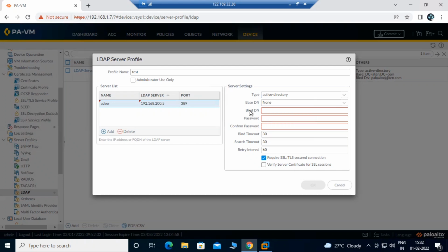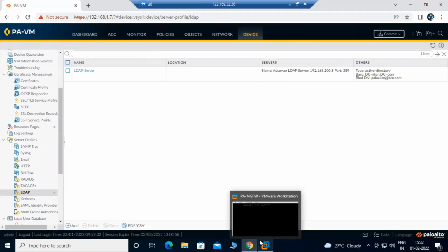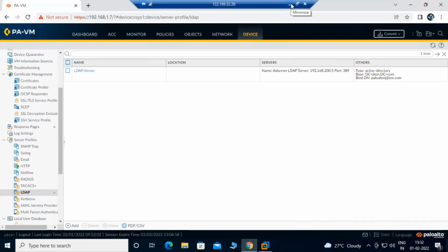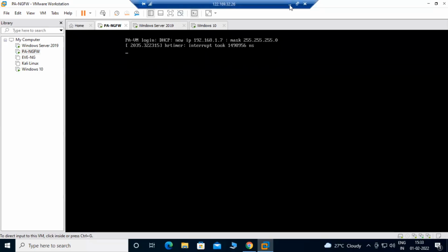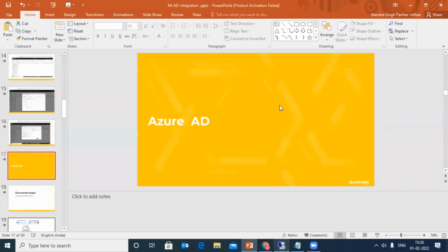So guys, suppose you have done all the settings in the firewall and still you are unable to capture the detail, then what things you have to check here. I think everybody knows, so I don't need to explain here. These are the common things actually: bind DN and admin user credential to be given on that part. Okay, so just going to the next step, Azure AD integration.